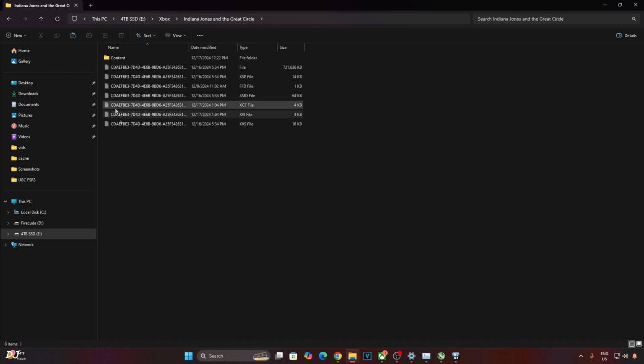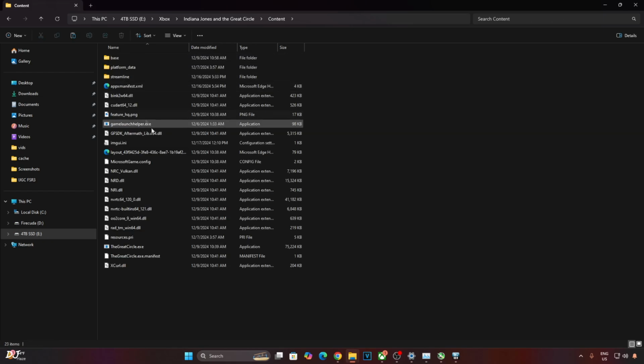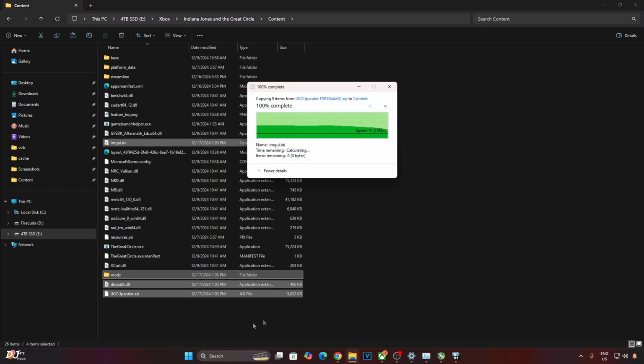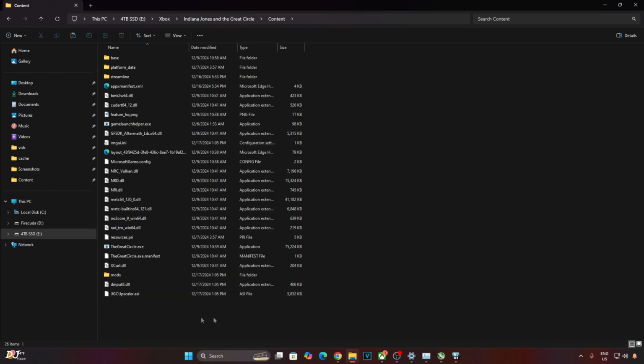The Indiana Jones and the Great Circle directory will be different for the Steam version of the game. The install directory for the Steam version has been mentioned by Puredark on their Discord server. Just open the content folder. There's the game .exe file. This is where you need to paste the mod files. The greatcircle.exe, replace, already present in my case. Mod has been installed. The process is that simple.